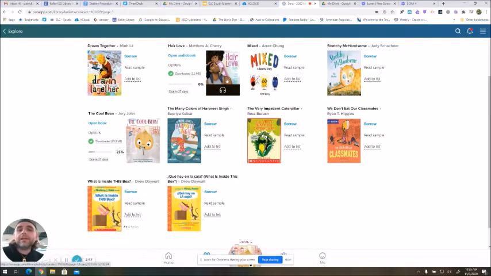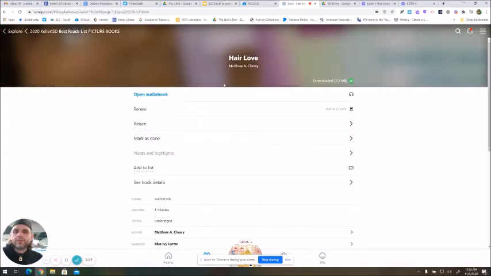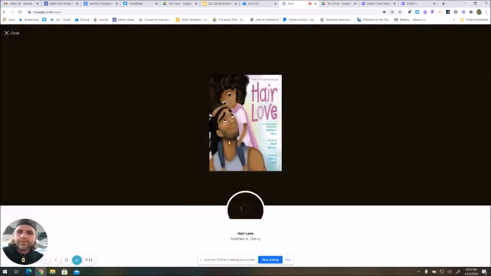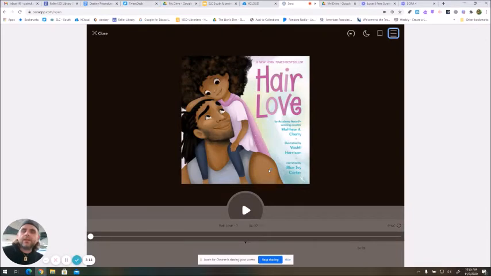The last version of a book that would be available for our students is an audiobook. Now, the audiobooks are minimal also. So we've got Hair Love here, which is an excellent audiobook. And the thing about audiobooks is that it's not going through every picture of the book or anything like that. It's just being read to the student. So we'll give you an example of this here.